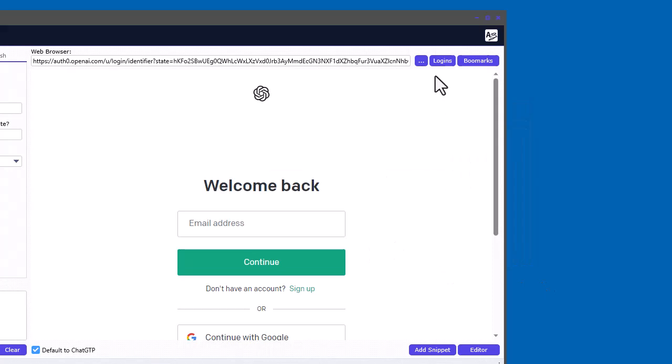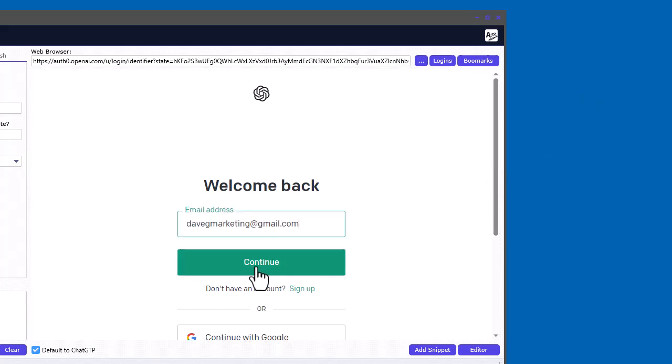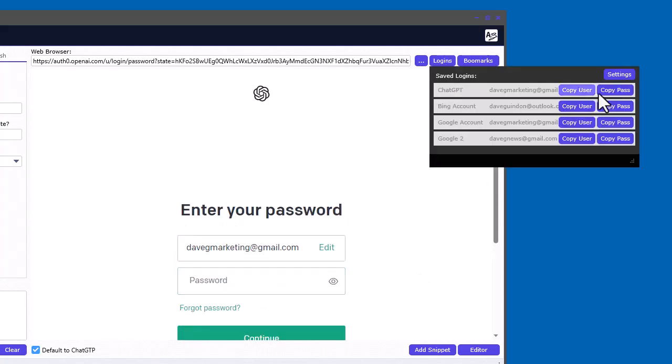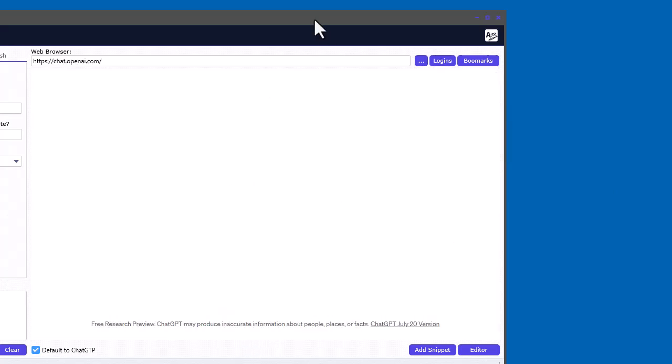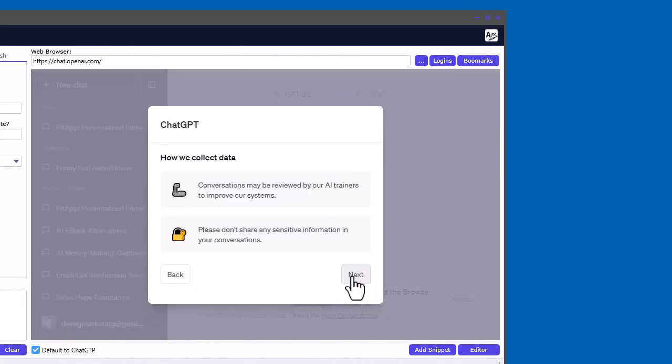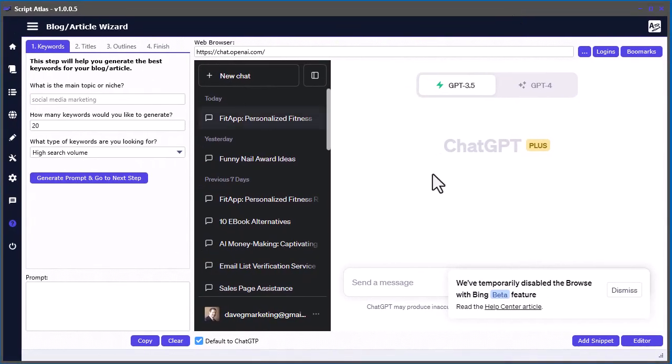And once they're there, then when you click logins, you'll see this little handy window pop up. And now it's really easy to get access to your information. So you just click user. And then I want to click my password. And it will log in for you just like that. Makes things really fast. Let's go ahead and go through the process of creating this article.